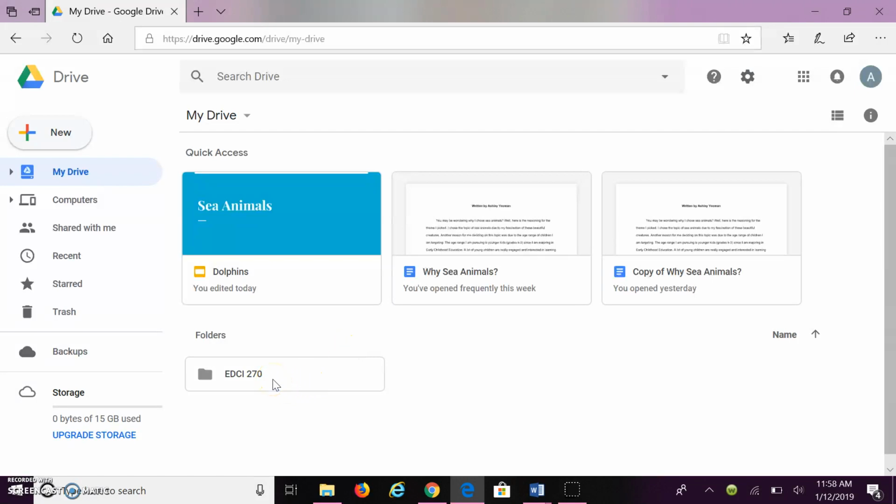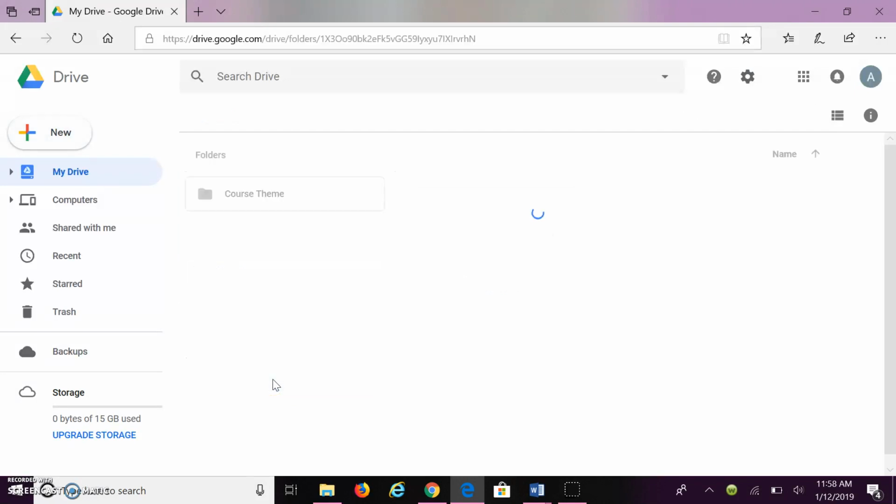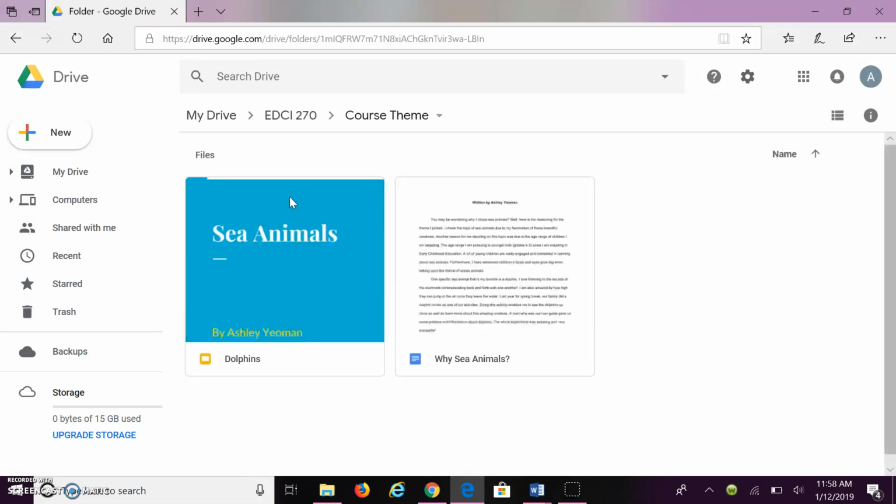So I'm going to click on my EDCI270 folder. And then you'll see under folders, I have a subfolder, and that one is titled Course Theme. So I'll go ahead and click on it. And in this Course Theme folder, you can see that I have two things right now. I have a Dolphins PowerPoint that I created, and then also a document that I created about why I chose that topic. So I'm going to go ahead and show you how to share my document of sea animals with you.